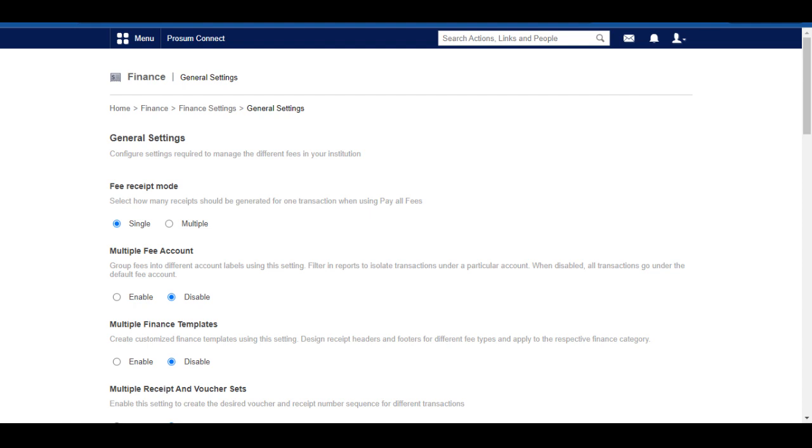Next, we have Multiple Fee Accounts. This function allows you to create multiple fee accounts. For example, if we enable this function, we can distinguish between registration fees and school fees by creating these new accounts. Secondly, if disabled, all fees or cash received will be grouped under one account.